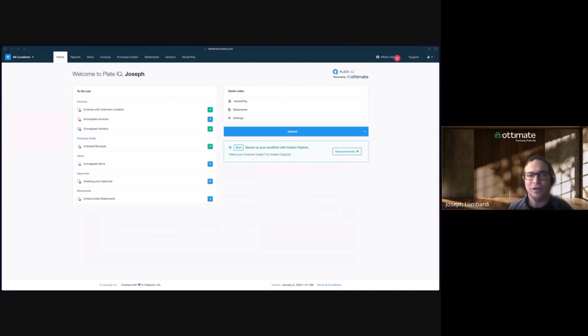And that's really because you have to start by teaching Ottimate how your invoices get mapped and coded. So you're going to have to upload a bunch of invoices and do the initial mappings at first, but we do offer unlimited trainings. Typically the first training call is going to show you how to use Ottimate and how to do your different mappings. And then the second training call is going to show you how to use your vendor pay and answer any additional questions. And then we do a 30-day check-in after that.